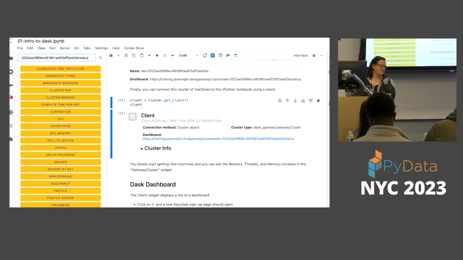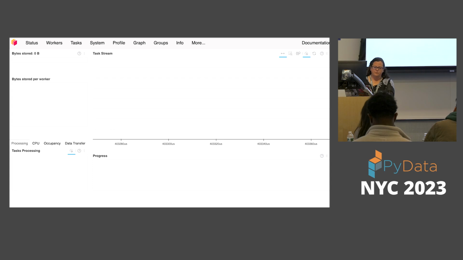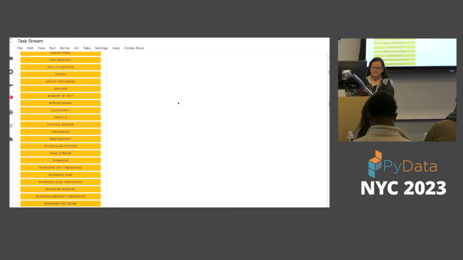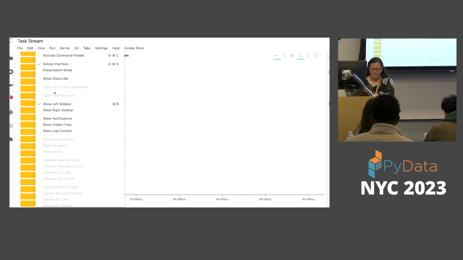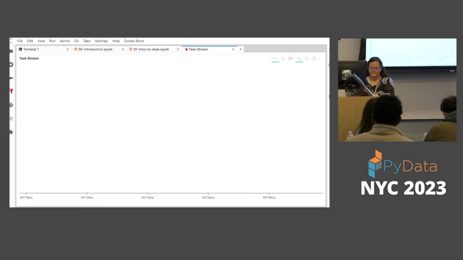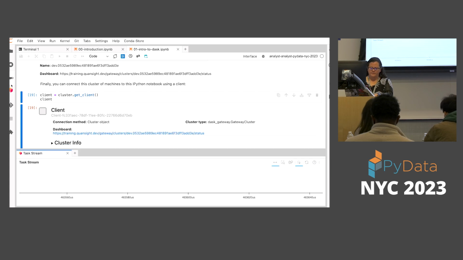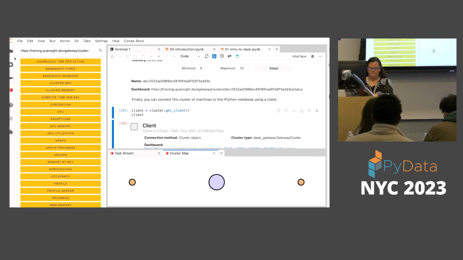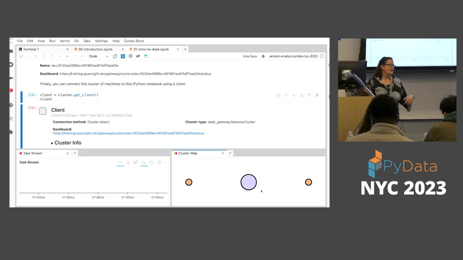If you have spaces on the end of your URL, it won't work. It's kind of finicky, so just make sure you don't have any spaces behind status. And this gives you the same thing that you see in the dashboard. You can click on these and get them inside of your JupyterLab interface. So now I can stick this down here at the bottom and we can keep an eye on it. I also like cluster map, which shows you how many nodes you have.